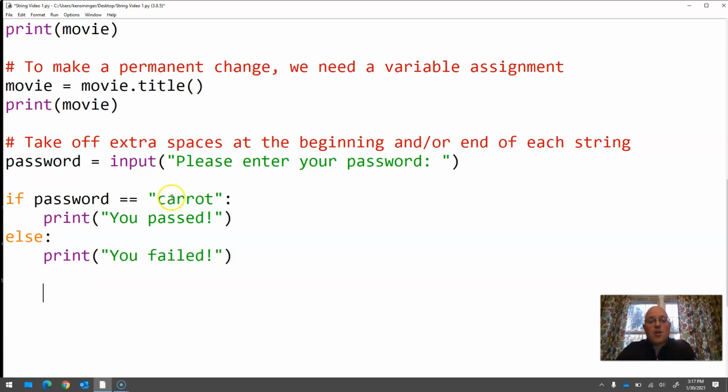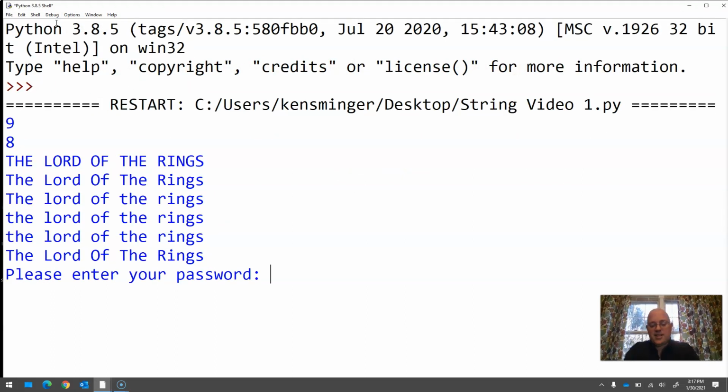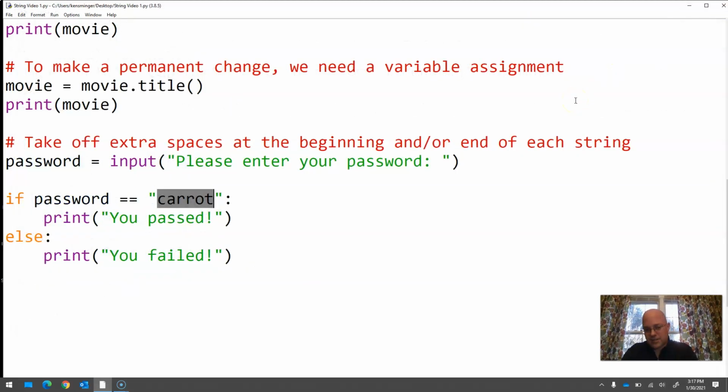All right, so when you do this, it has to be an exact match. It has to match the case. It has to match the exact characters. So the reason I'm mentioning this is because if I say space, space, space, caret, I'll say wrong because my input's not caret, it's space, space, space, caret. So how could you take off those extra spaces?